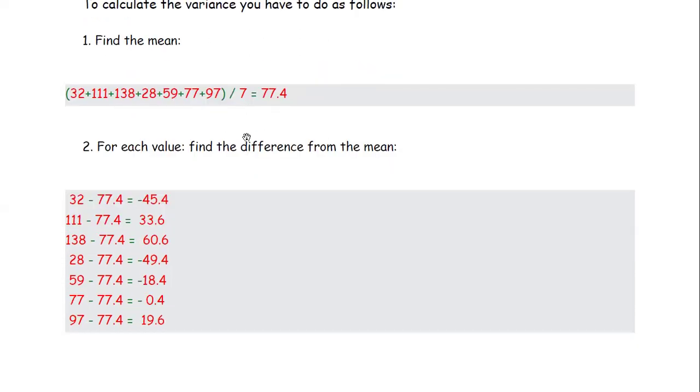That is the mean. Now, for each value, find the difference from the mean, because we need to find out how the values are spread out exactly from the mean, whether they are close to the mean or away from the mean. So for each value, say 32, 111, 138, whatever the value is, this mean, 77.4, should be subtracted from each of these values.